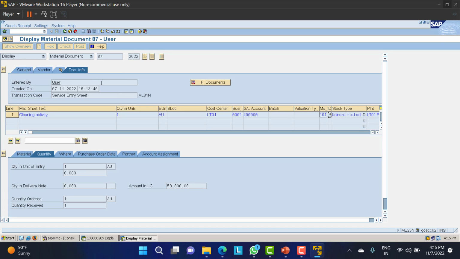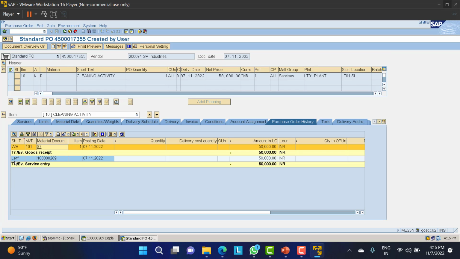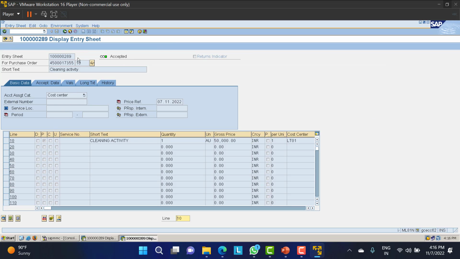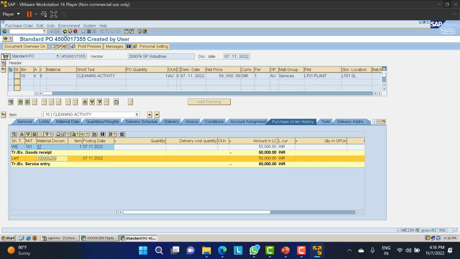I have shown you the FI documents also. Now I'll just go to the service entry sheet. Once you click here, you can come to the service entry sheet, whatever entry sheet we have just created now. See here, now it is accepted. Through this only we have created the GR actually. So this is how we go through the service master.